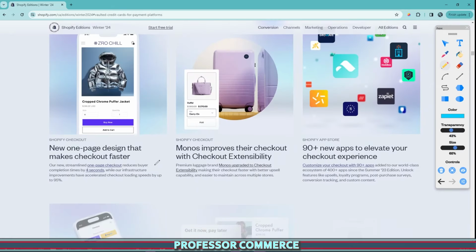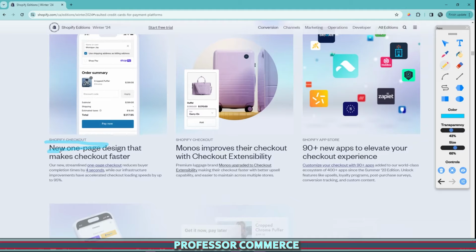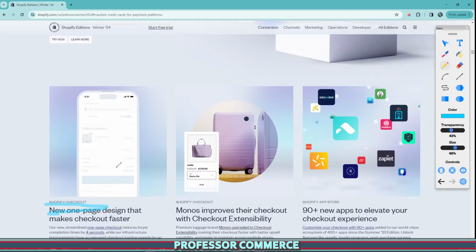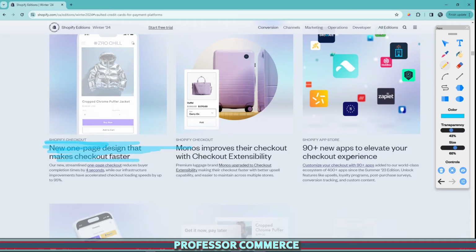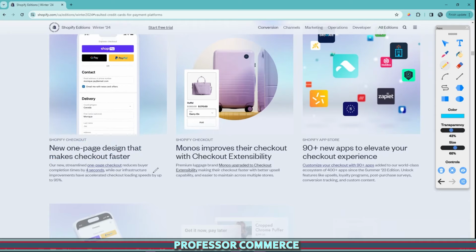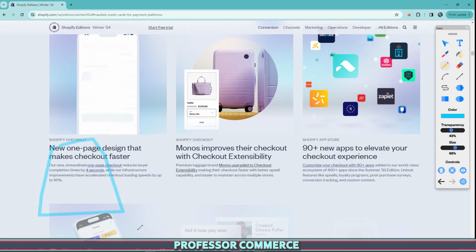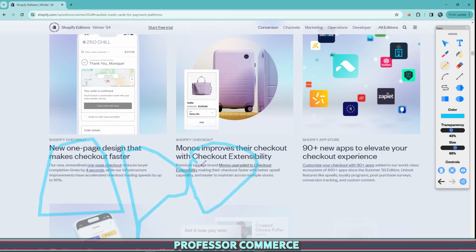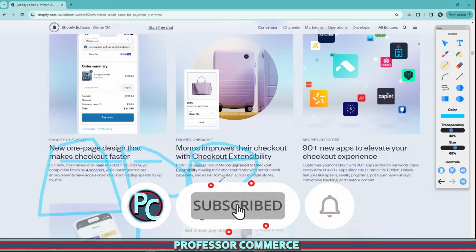Right below this, we're still talking about the checkout. Shopify checkout was released months and months ago. I'm not sure why it's here, but the new one-page checkout design, I've made a lot of videos about this because it was a big deal at the time. It's just very old now. But essentially before, Shopify had a 3-page checkout system, 1, 2, and 3, where you would enter your shipping information in one, your billing information in another, and then your payment information in another.